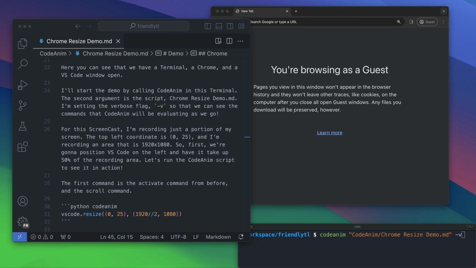Here you can see that we have a terminal, a Chrome, and a VS Code window open. I'll start the demo by calling CodeAnim in this terminal. The second argument is the script, chrome resize demo.md. I'm setting the verbose flag, -v, so that we can see the commands that CodeAnim will be evaluating as we go. For this screencast, I'm recording just a portion of my screen.